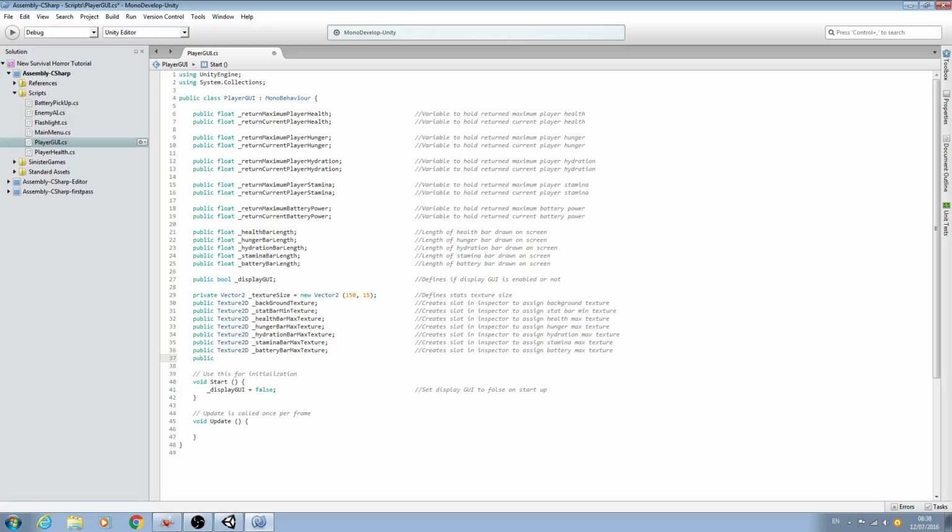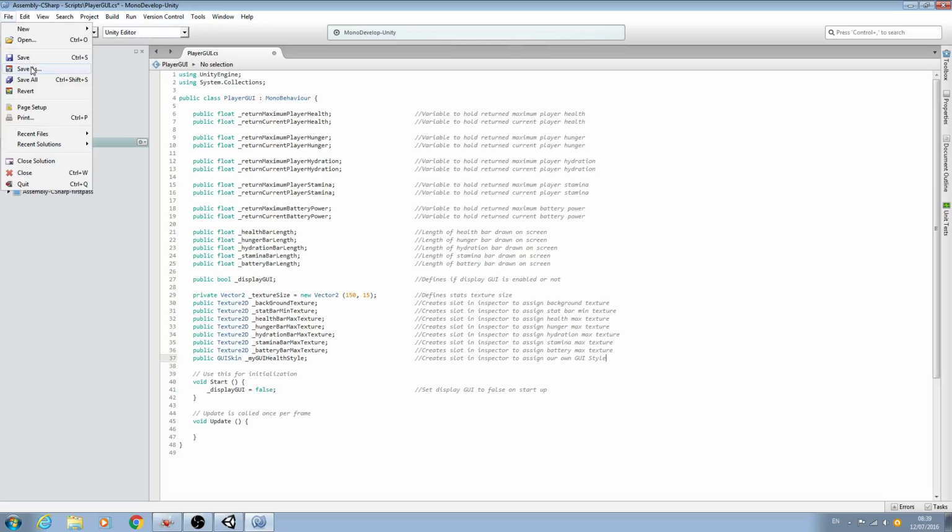So we'll say public GUI Skin, capital GUI capital S, underscore, and we'll say my GUI health style, and we'll close the line off into the comments, and again it's create slot in inspector to assign our own GUI style. And we'll just save that off there.